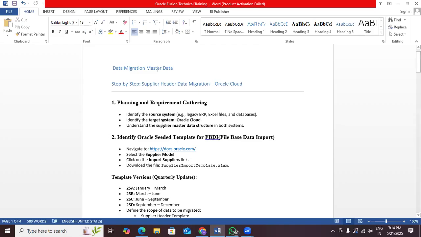Identify the target system. What is our target system? Oracle Cloud. Okay. What is the source system? Any source system like ERP, Excel file, any file. Okay, that is the target system and supplier master structure.